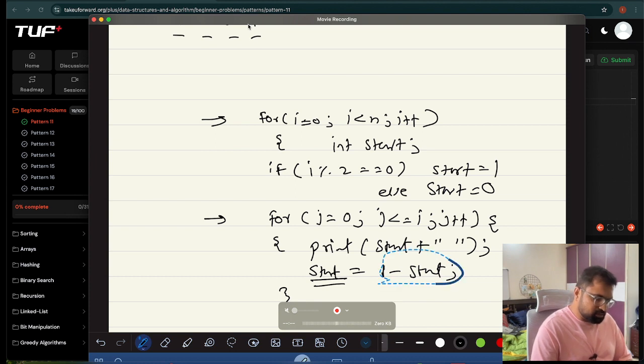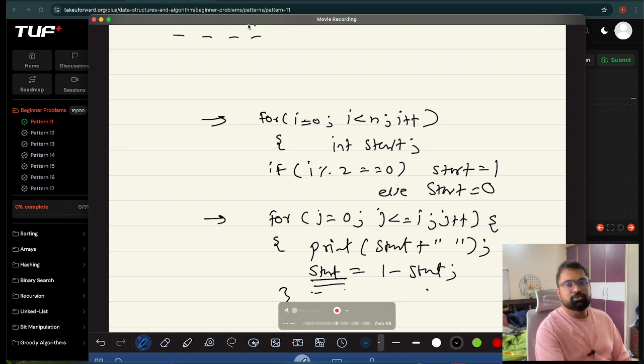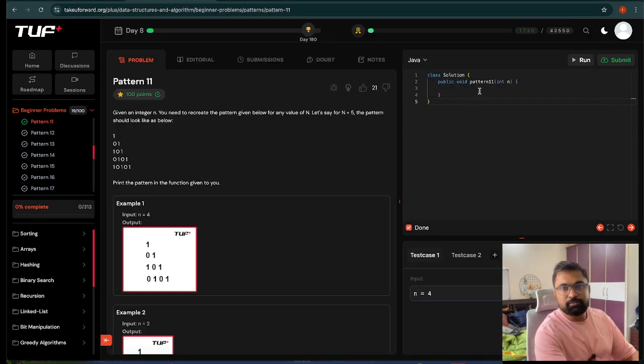So let's say my start is 0, then 1 minus 0. Start is 0 as of now, so it will become 1. And if start is 1, then 1 minus 1, so my new start will become 0. So the flipping of ones and zeros can be done using this particular format. So let's try to code this.